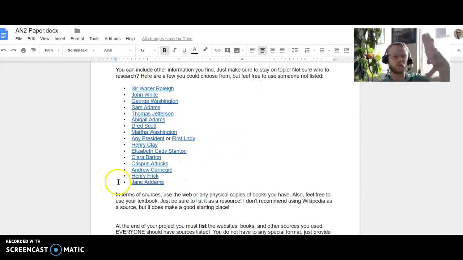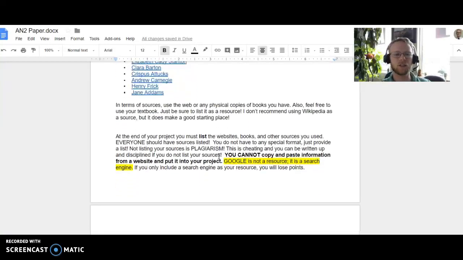So in terms of sources, you can use the web, any physical books you happen to have. You can even use your textbook. Just be sure to list it as a resource on the very back of the paper. I don't recommend using Wikipedia as a source, but like I said, it is a good place to start. So at the end of the project, you must list the websites, books, and other pages you used. Everyone should have at least, I would say, 3 sources. You want 3 sources. No special format or anything like that.